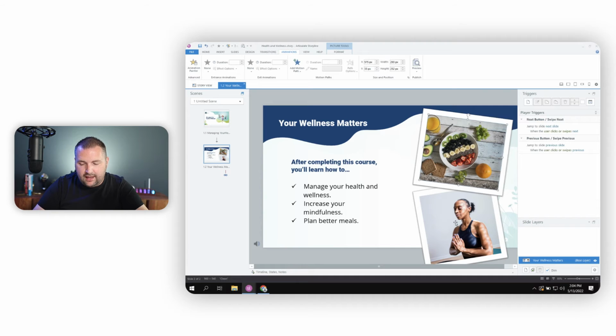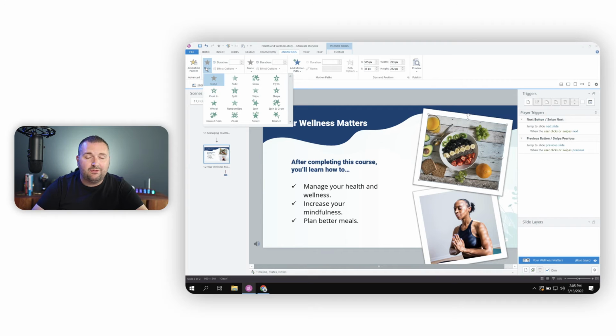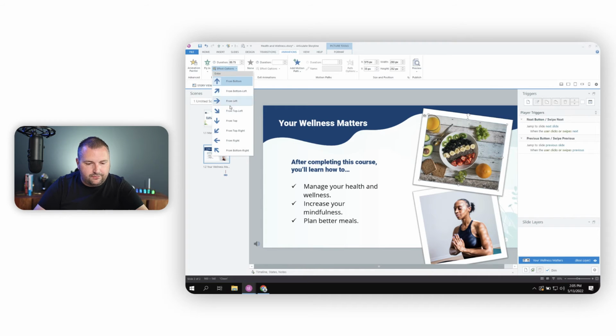So let's say we wanted to have our images animate in. To add an animation, I can just click on the little star here, and you can see we have a lot of different animations we can apply. Let's say we wanted to have it fly in from the right here, and then maybe we'll have this image here flying from the right, and I'll just apply those animations just like that.